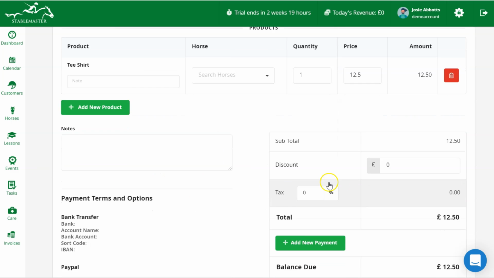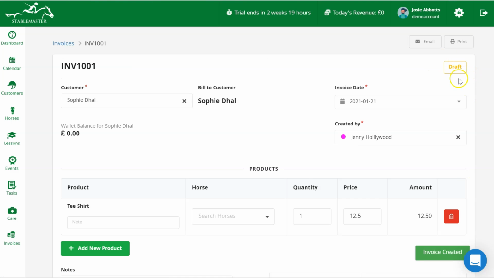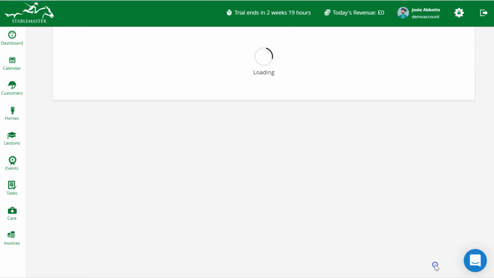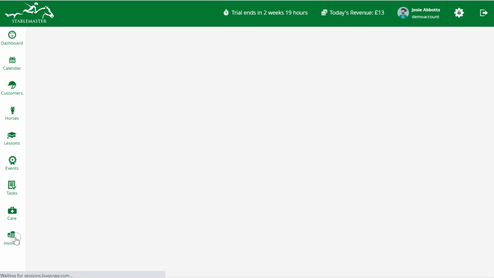Then click Save. The invoice is currently in draft and has not been issued. Click on Raise Invoice to issue the invoice, then you have the option to email the customer the invoice. As you can see, the invoice is raised but not paid. You can learn more about raising invoices by watching the separate billing tutorial.